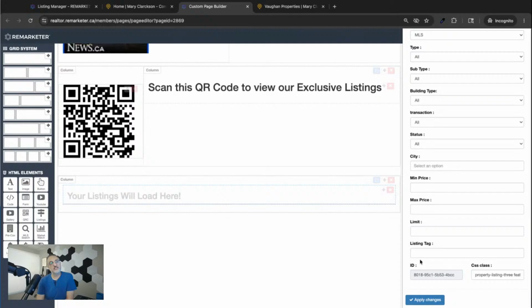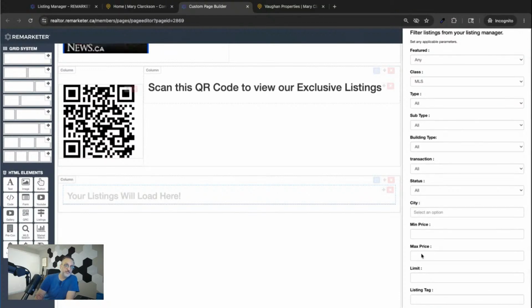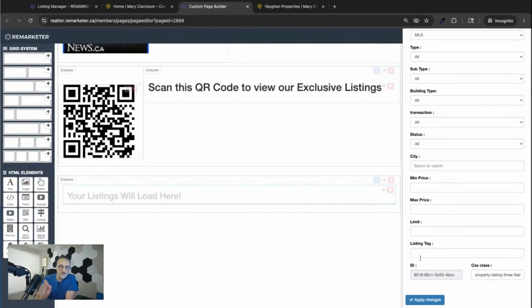And then finally, we have a listing tag, which I will demonstrate to you. So you can either set filters to display those properties, so these are the ones that we selected here, or you can just manually pick and choose. So let's say you want to display properties that are very suitable for, let's say, first-time home buyers. Okay, and you want to specifically pick out those properties and select them here. That's where the listing tag will come into play. You can tag those properties, and those specific properties only will appear here.